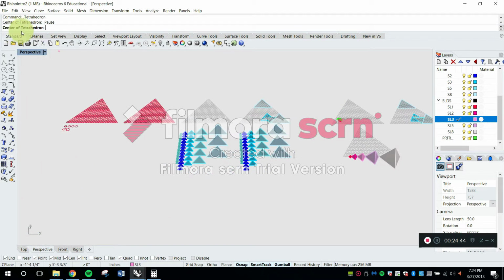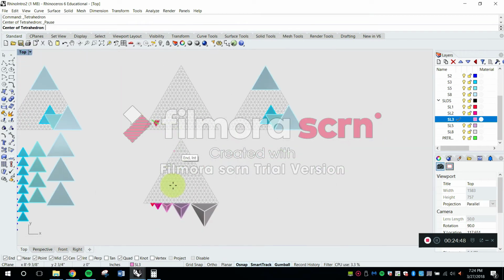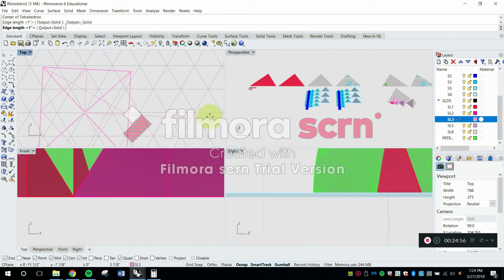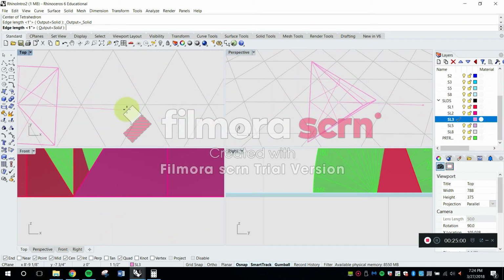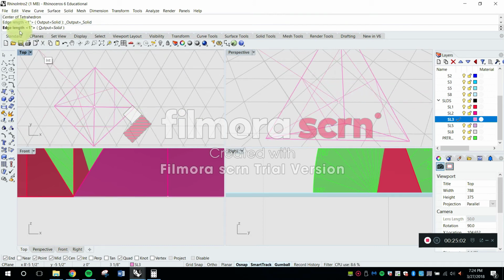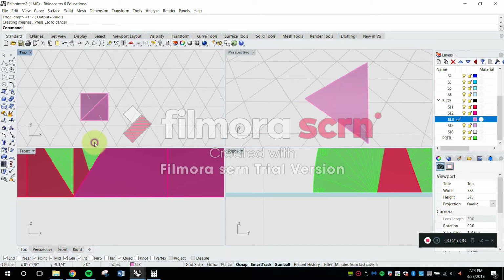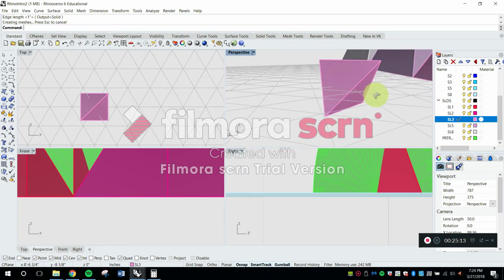Okay, so what's next? Well, center of tetrahedron. I'm going to go to my top view and just pick that as my center. Now notice that as I move my cursor, I'll do my multi-view actually, you can see what's going on. It's drawing a polyhedron, and it's asking me for the edge length, which is sort of an odd number, so I won't use that. I'm just going to snap and click there, and it gives us this.